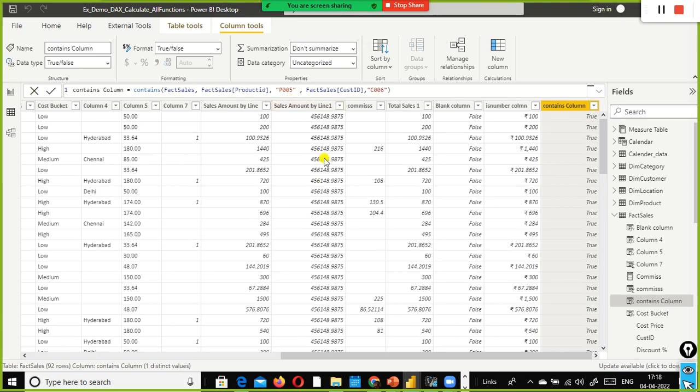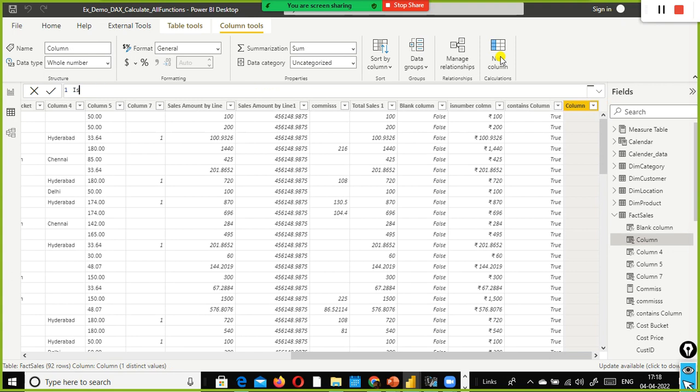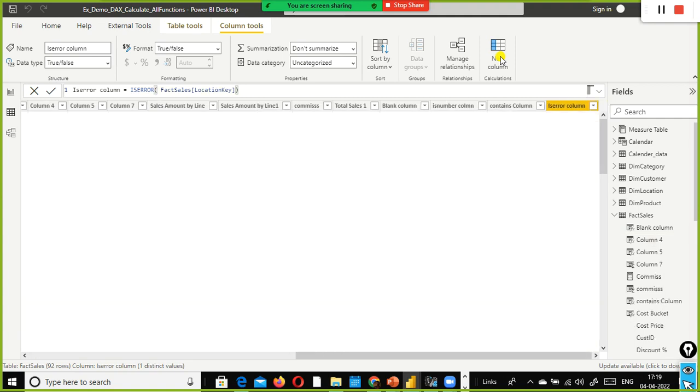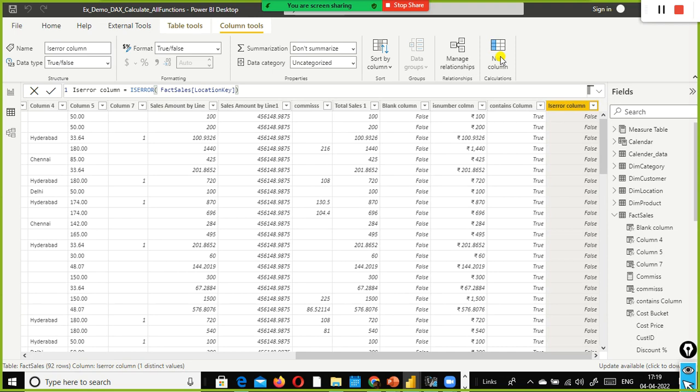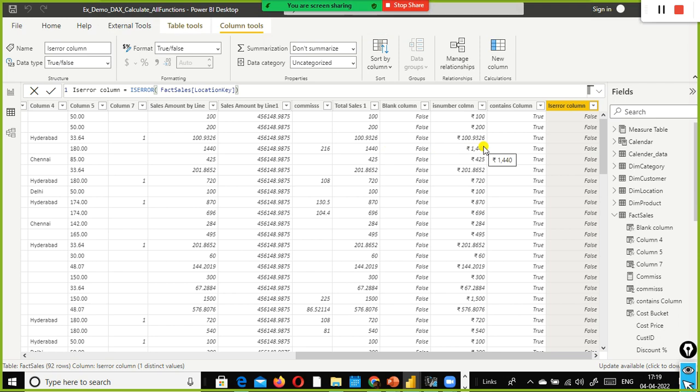So now we understood what contains is, and the next one is a new column: IsError. We can use it in real-time scenarios too. Say the location key column has an error. Remember in the Power Query editor, when we do some data type conversion, for some values, due to type conversion issues, it replaces them with an error. To check whether this column has any error in it or not, we can use it. So IsBlank, IsError, those kinds of functions are very helpful.